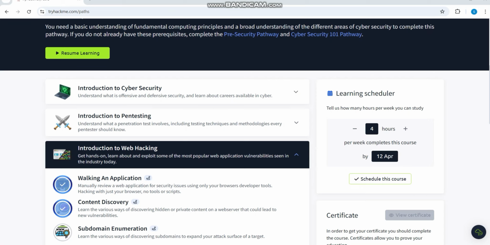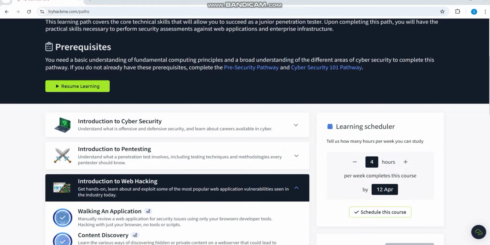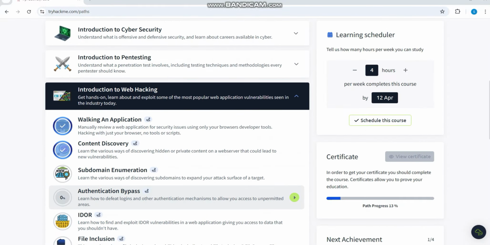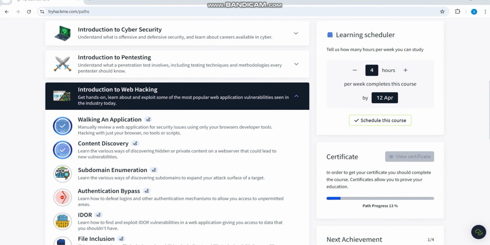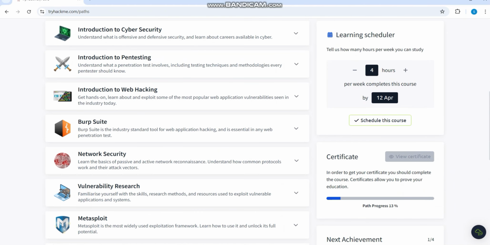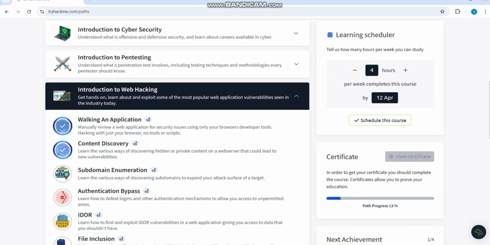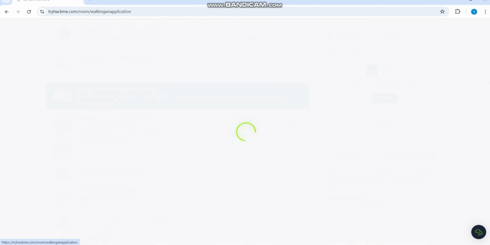So my name is Lindu and I will be giving a brief walkthrough on one of the courses under Junior Penetration Tester. As you can see, I had just started my journey through this, and I will be trying to explain what all I have understood through this journey, and I hope this will help you as well. We have different modules under this course, and I'll be working on the Introduction to Web Hacking course, and under this we'll be starting with Walking an Application.